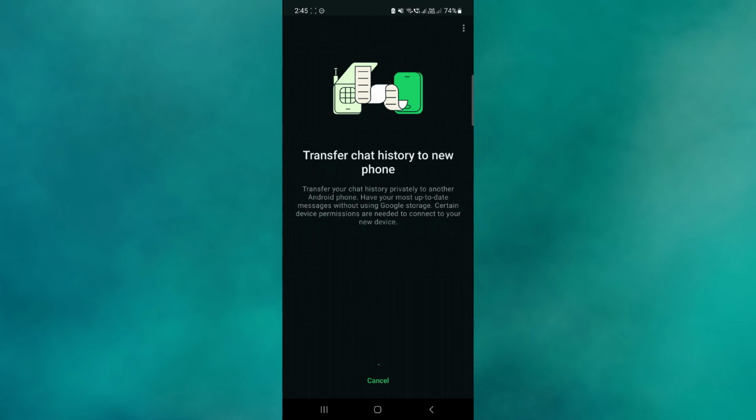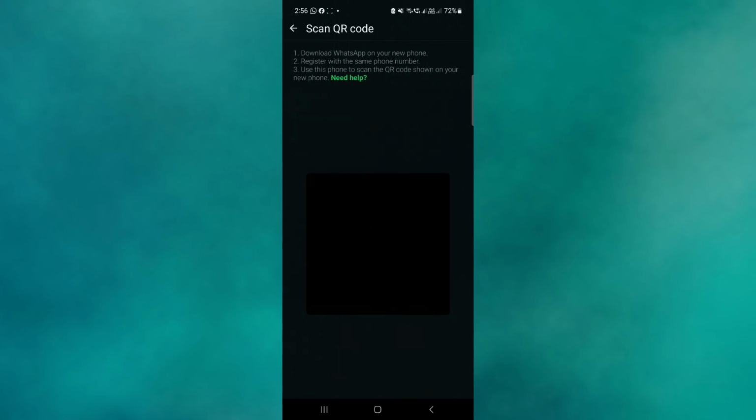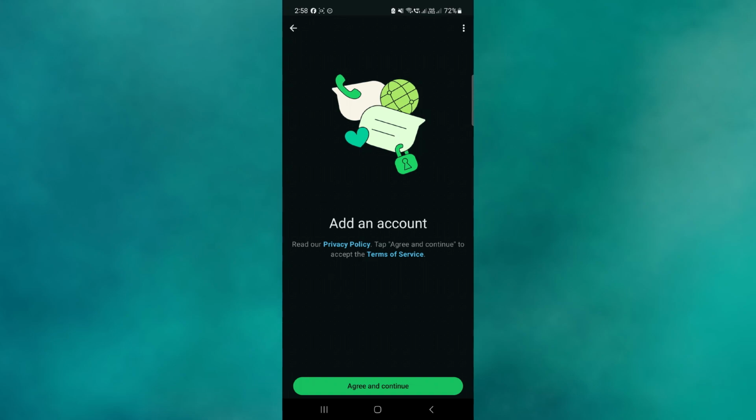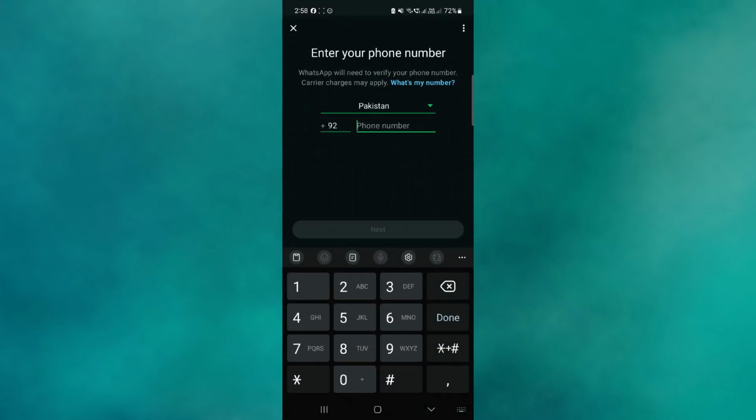WhatsApp will start preparing your chats for transfer, and once that's done, your camera will open to scan a QR code. Now, on your new phone, open WhatsApp, tap on Agree and Continue, and enter the same mobile number that you use on your old phone. Once entered, type in the verification code you receive.